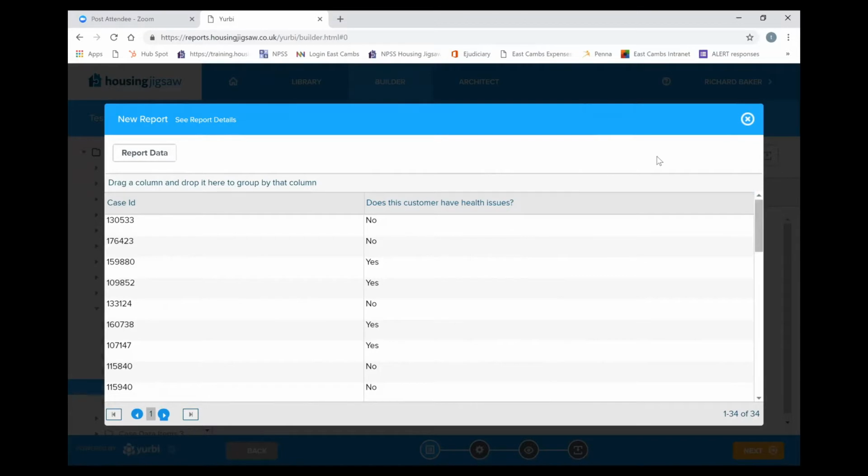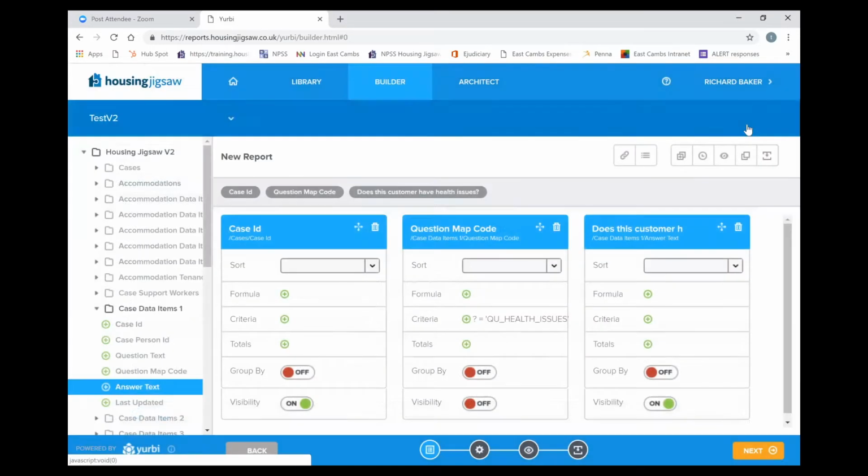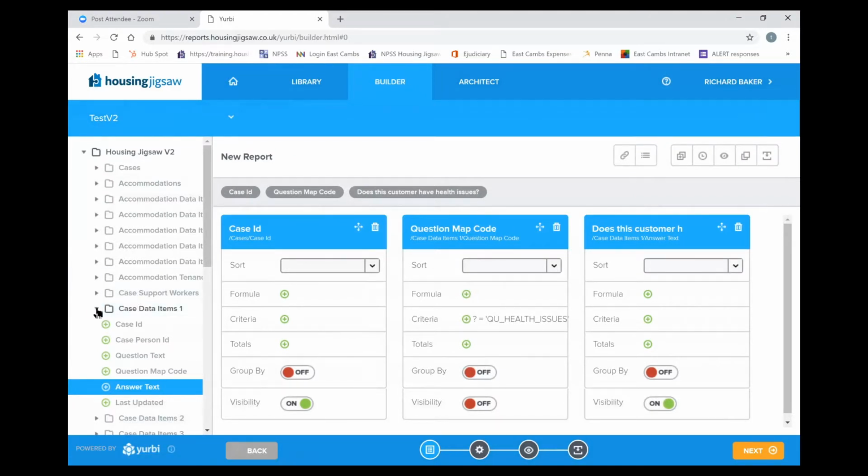So I'm just going to run you through that again. So what we've got so far is the case ID. And against that case ID, does that customer have health issues? We also want to know whether or not that customer has got pets. So we can add in another case data item. So in order to do that, if we close down case data items 1, add in case data items 2.